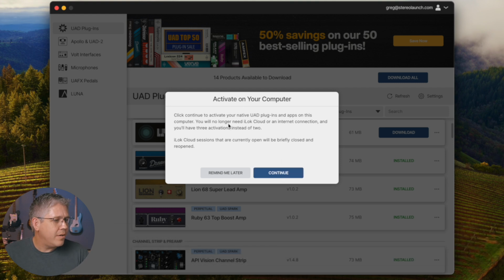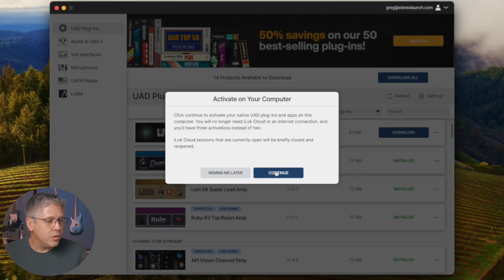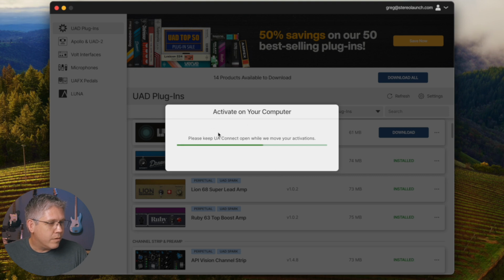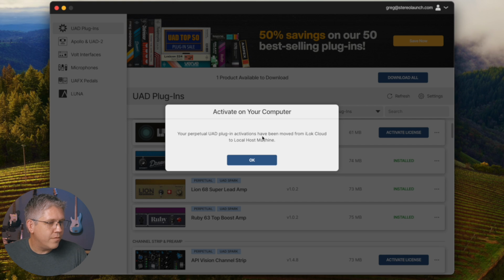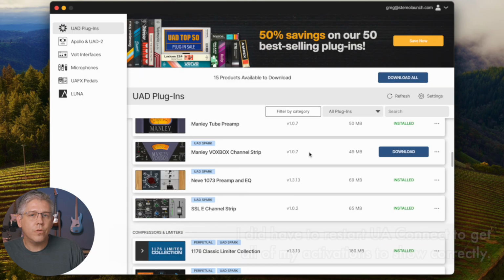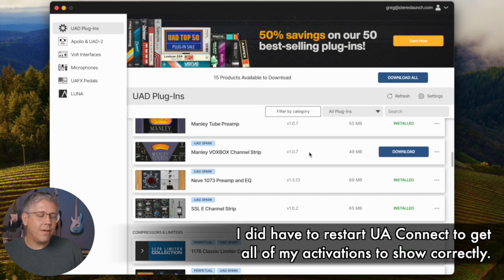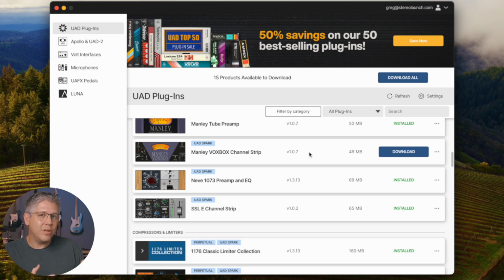This pops up, activate on your computer. You can choose remind me later. I understand that you can do that twice, and on the third time, it's going to kind of make you continue. But we're going to go ahead and choose continue for now, and activate on your computer. And you can see it says your perpetual UAD plugin activations have been moved from iLok Cloud to local host machine. Hit OK. So now all my plugins are updated and I have the activation for my native plugins and apps on my computer.